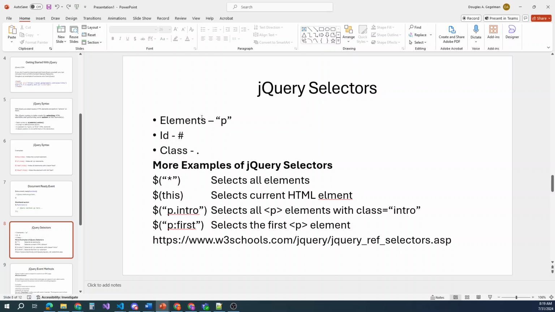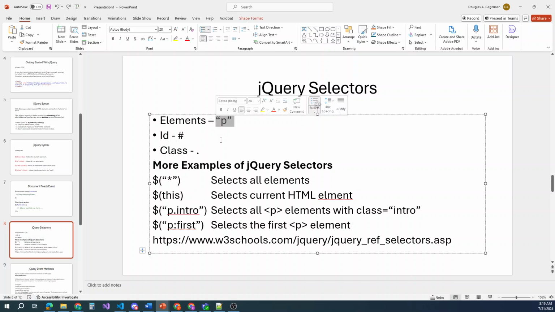jQuery selectors, and it goes just back to what we had talked about on the JavaScript part of this. You just get the element, whatever element you want, goes in the parentheses: h1, tr, td, anything like that. The element goes and grabs those. Again, use the pound sign for the ID and the period for the class.